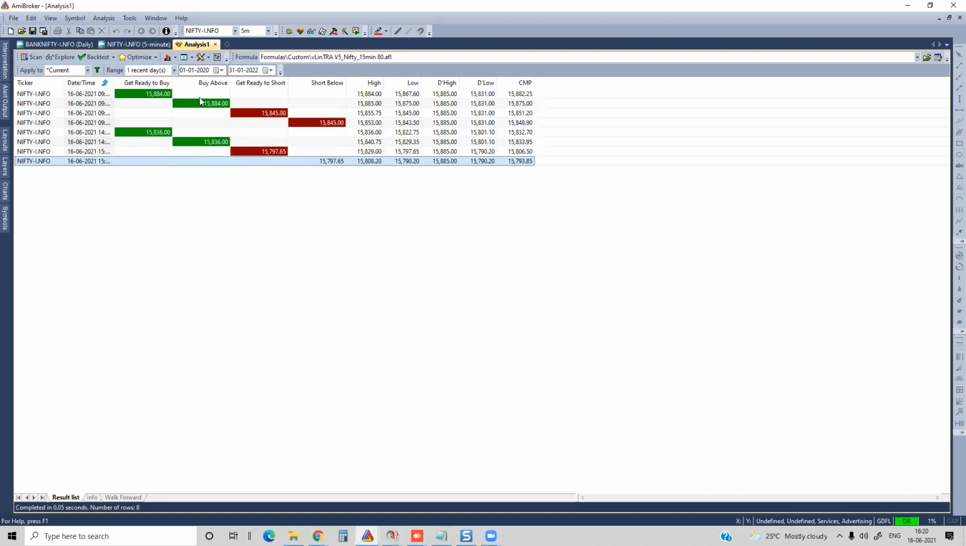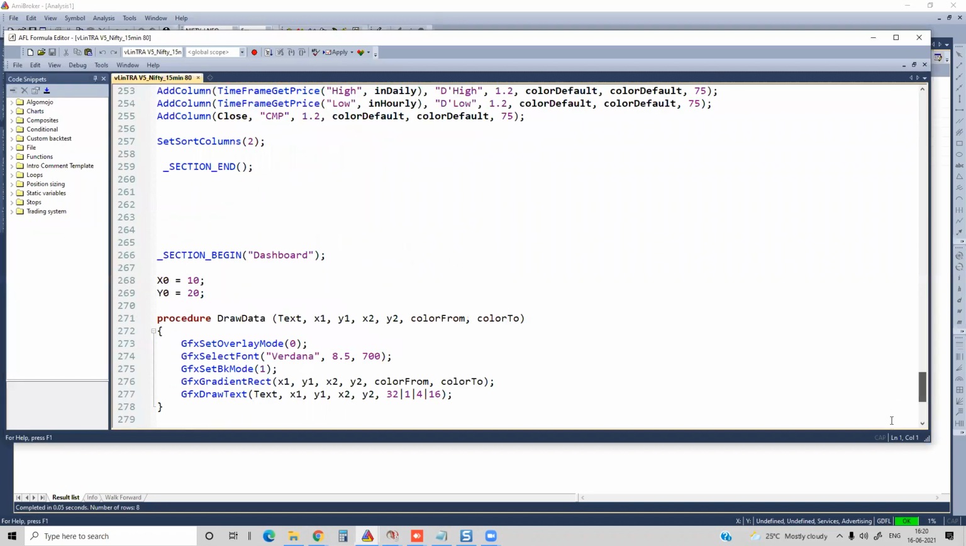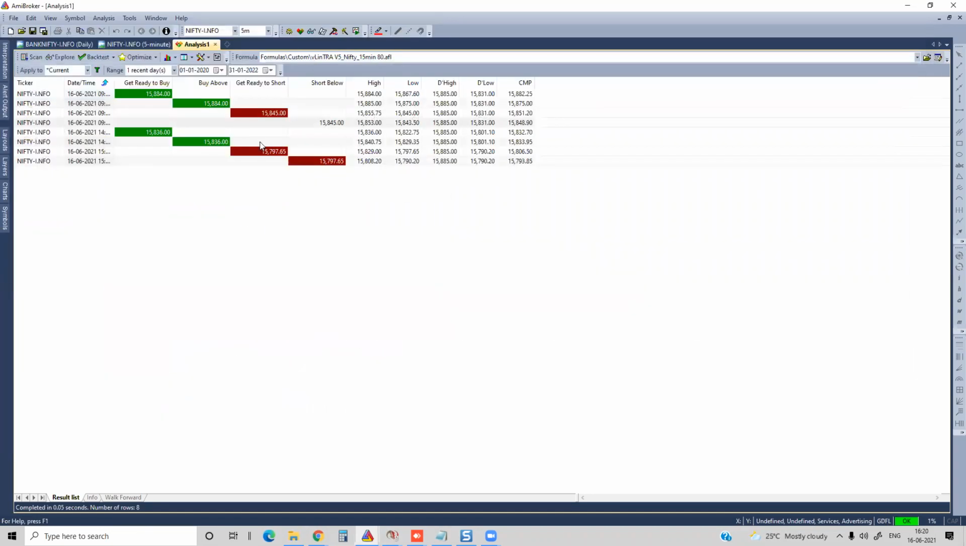Now, maybe whenever a buy signal or a short signal is coming in, you want to send orders to the broker. This kind of exploration, you can configure it. Not only that, let us say you want to send exploration not only for Nifty, but maybe some more instruments also.